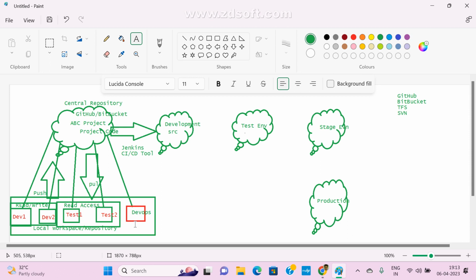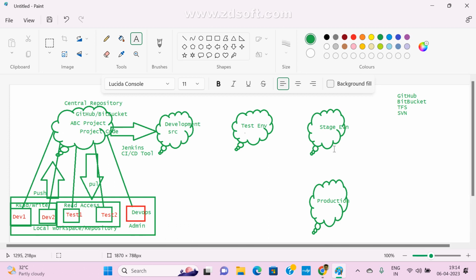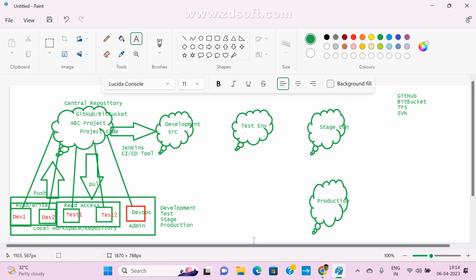Who will take care? As a DevOps engineer, you are the admin. You are the one responsible. As a DevOps engineer, you have access to all environments: development, test, stage, and also production. Not only these, but these are the main environments. For the time being, just remember these technical words so we understand them. As a DevOps engineer, you are responsible and you are the admin of all these environments.